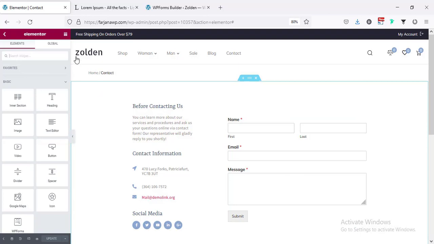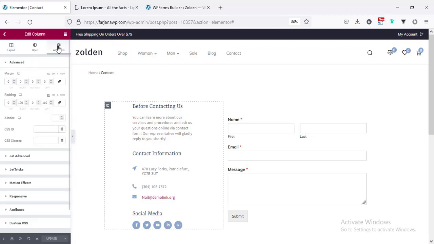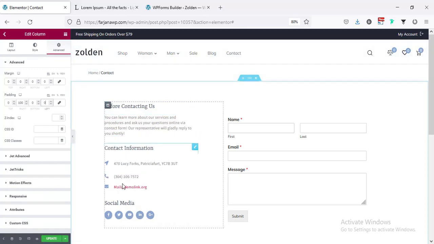And here for this whole section we can increase the width. So going here, going to edit column and going to advanced. Here is some padding on left and right. We can remove padding from left, and also we can increase the width for this whole section. For now I'm keeping it as it is and saving it. And with this contact page we can add more sections, more widgets as per your need.